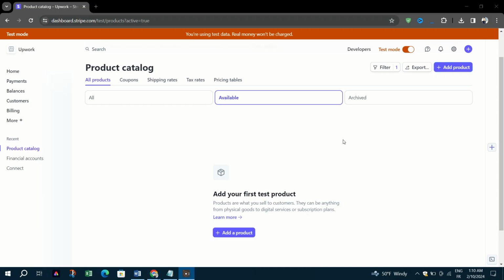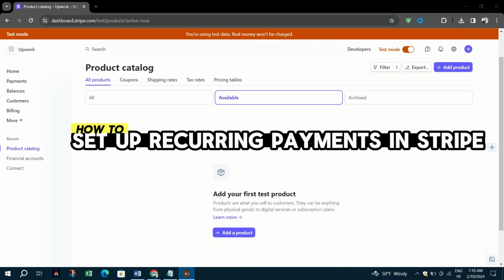Hello everyone, in this video I am going to show you how to set up recurring payments in Stripe.